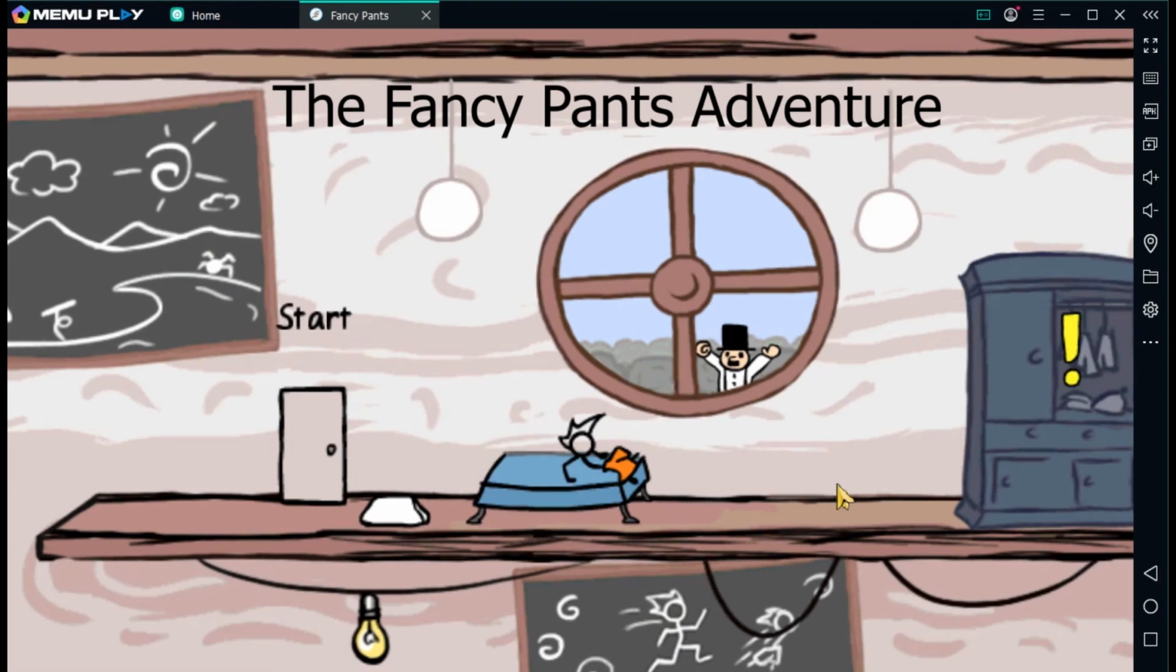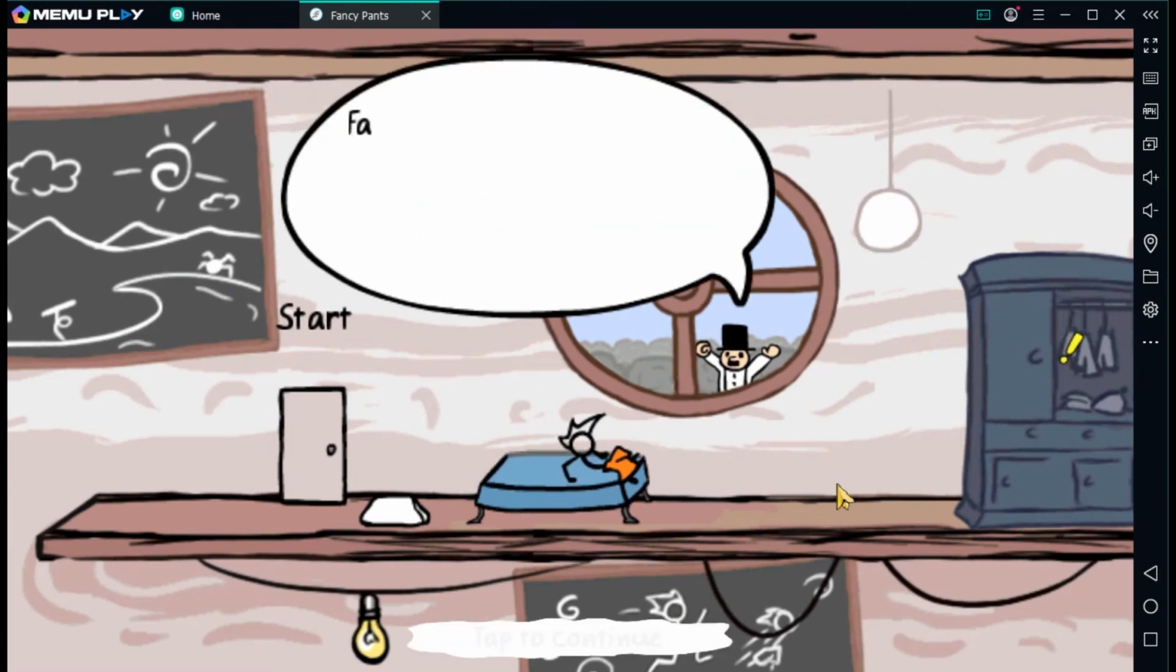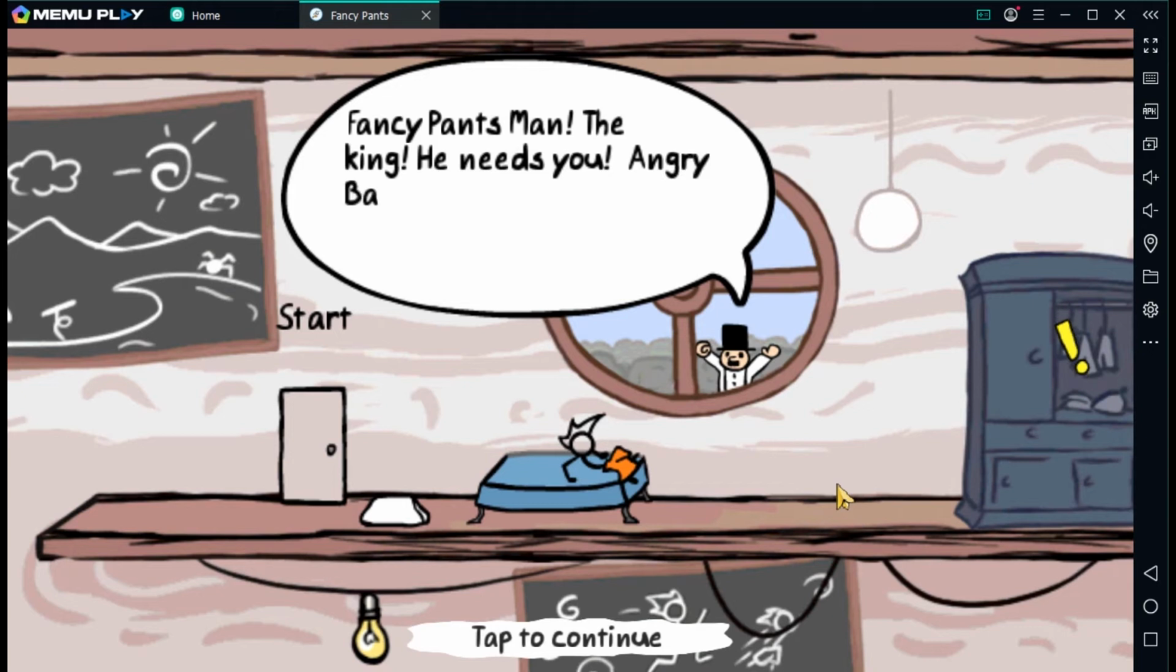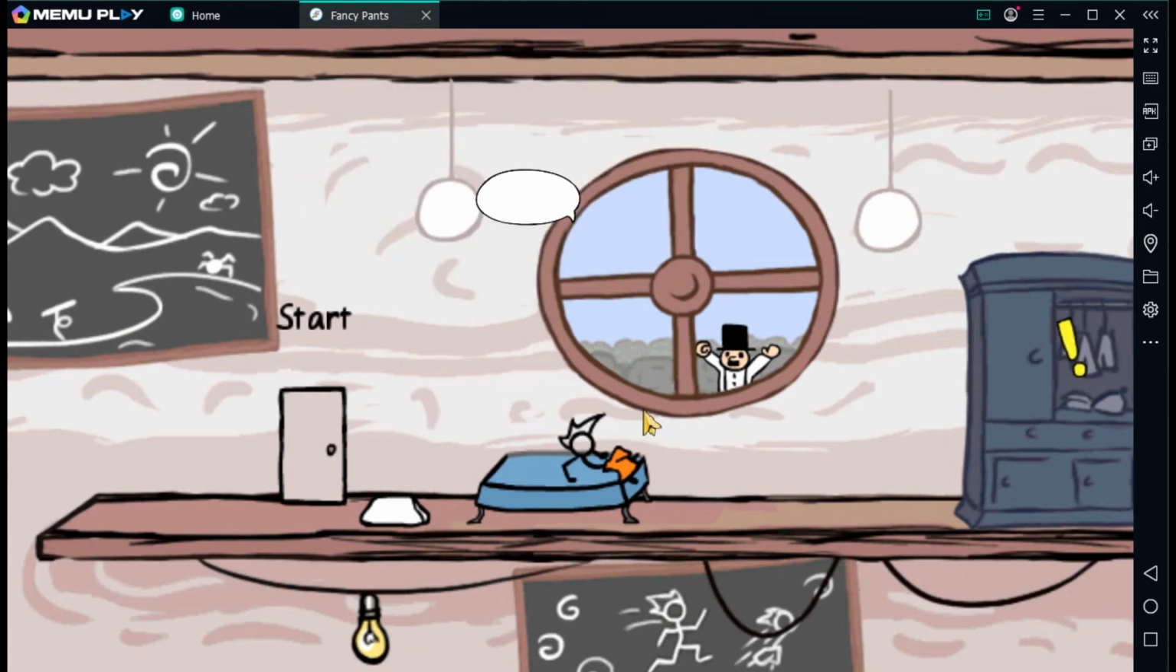And also, I played Fancy Pants Adventure. When I played Fancy Pants Adventure, the game was running so slowly. I wasn't expecting this at all. The game was so sluggish. I couldn't even get past the cutscenes, and I couldn't even move in the game. This was very annoying. I really hate the fact that this was very slow.